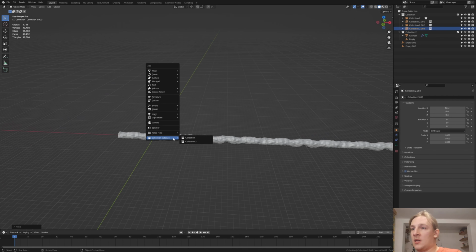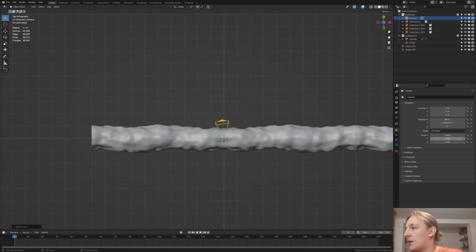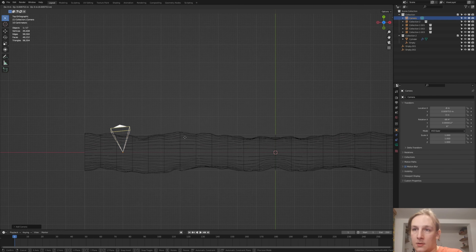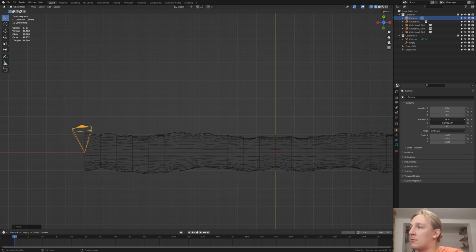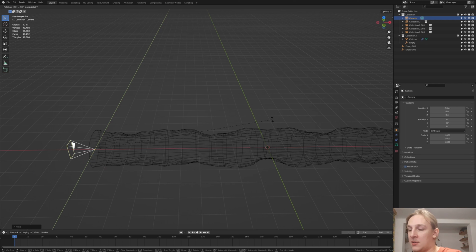Now let's add a camera and move it on the X to -8. Or wait, move it to -10. That's my mistake. For the rotation, set everything to 0 for now, and now rotate it on the Y by 90, -90, and on the X by 90.